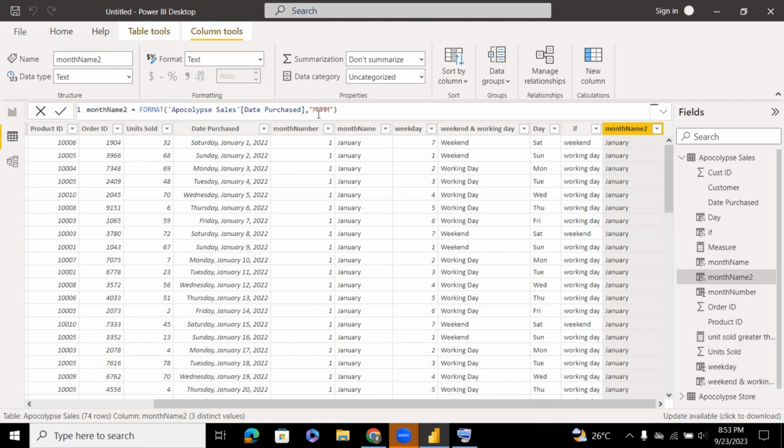If you put in 3M, it gives you short date, short month. If you put in 4, it gives you the full month name.